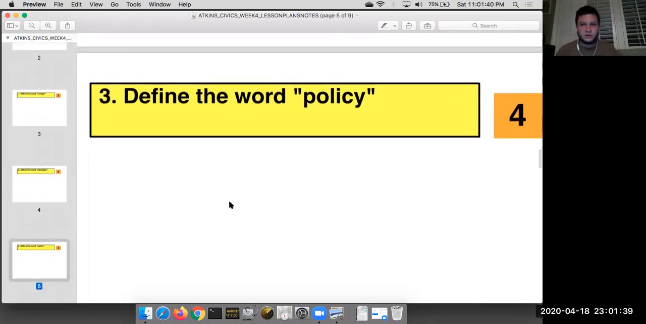All right, define the word policy. All right, a policy. Somebody tell me what a policy is, just kidding, I can't hear you. I mean, you can tell me, I can't hear you. So define the word policy. It's basically a rule that you come up with that you're going to follow. It's your own rule for how you deal with things. It's a plan that you come up with for dealing with situations.